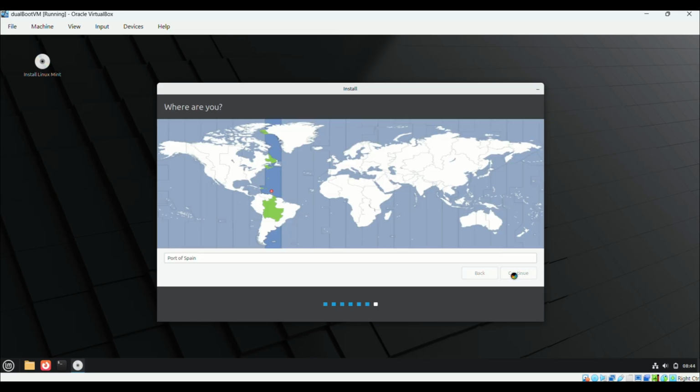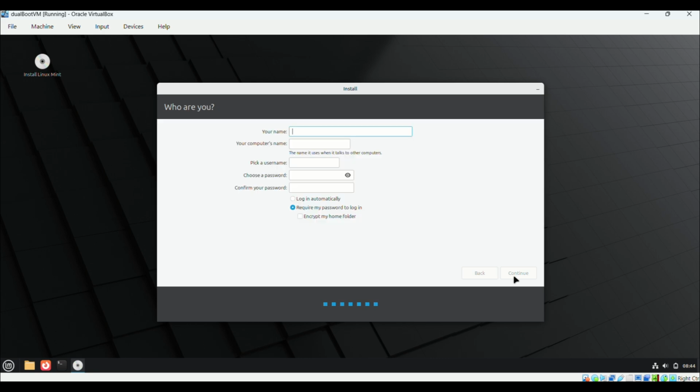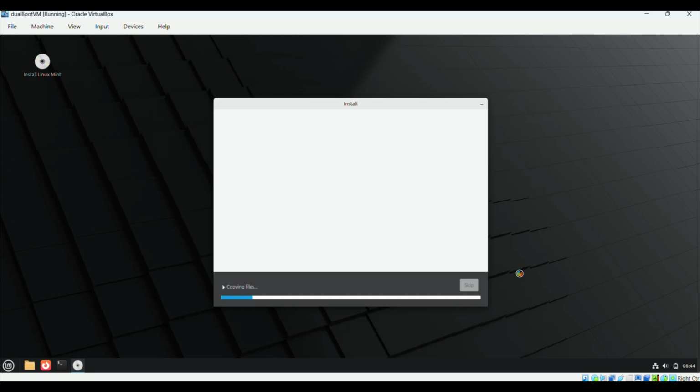And we're back, where you just state where you are, just continue, as well as enter your name, as well as a password and confirm your password. For ease of convenience, click login automatically so that each time you come into the virtual machine, you don't need to enter your password every single time. Then click continue and here now the installation process will start. And we'll be back when it's finished.